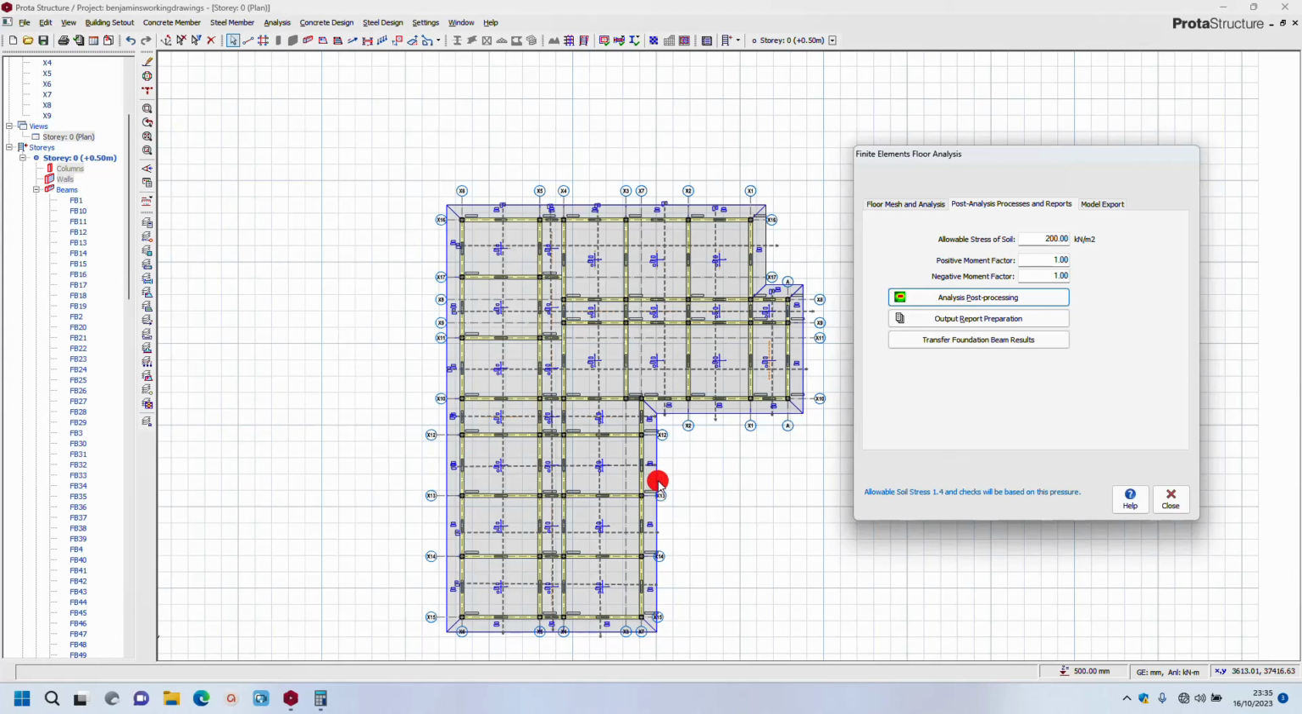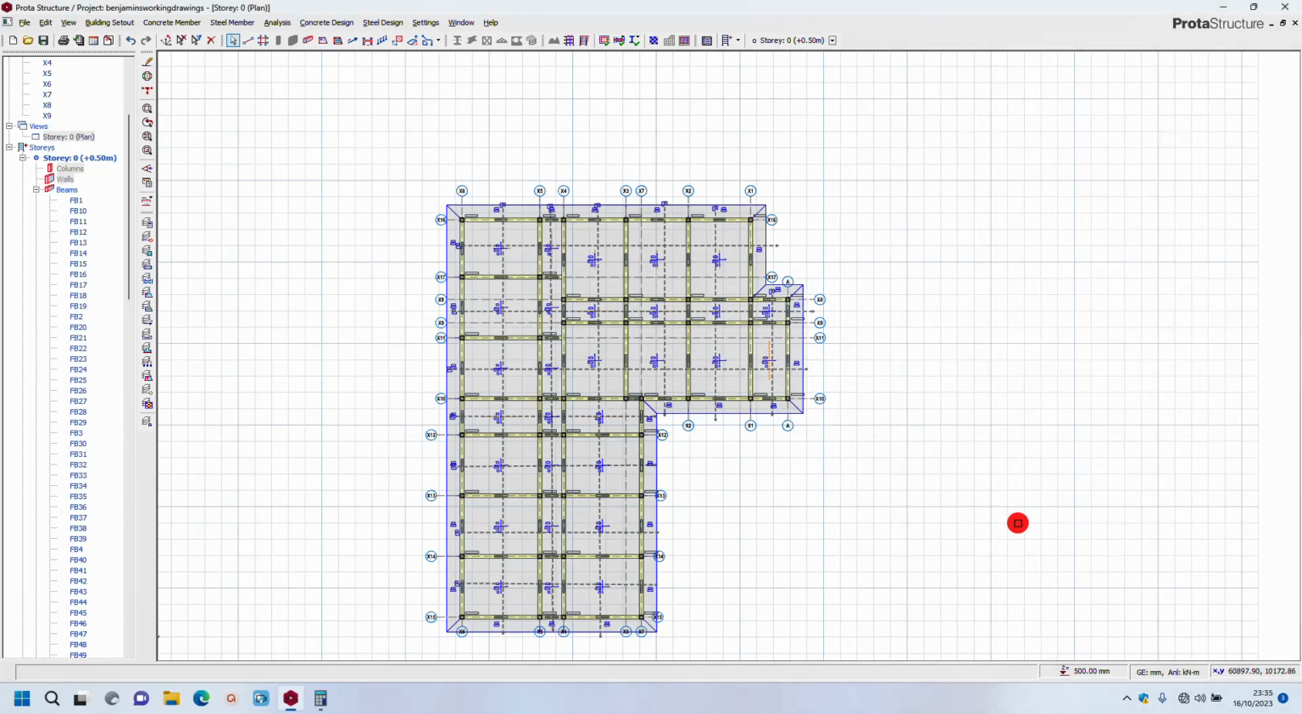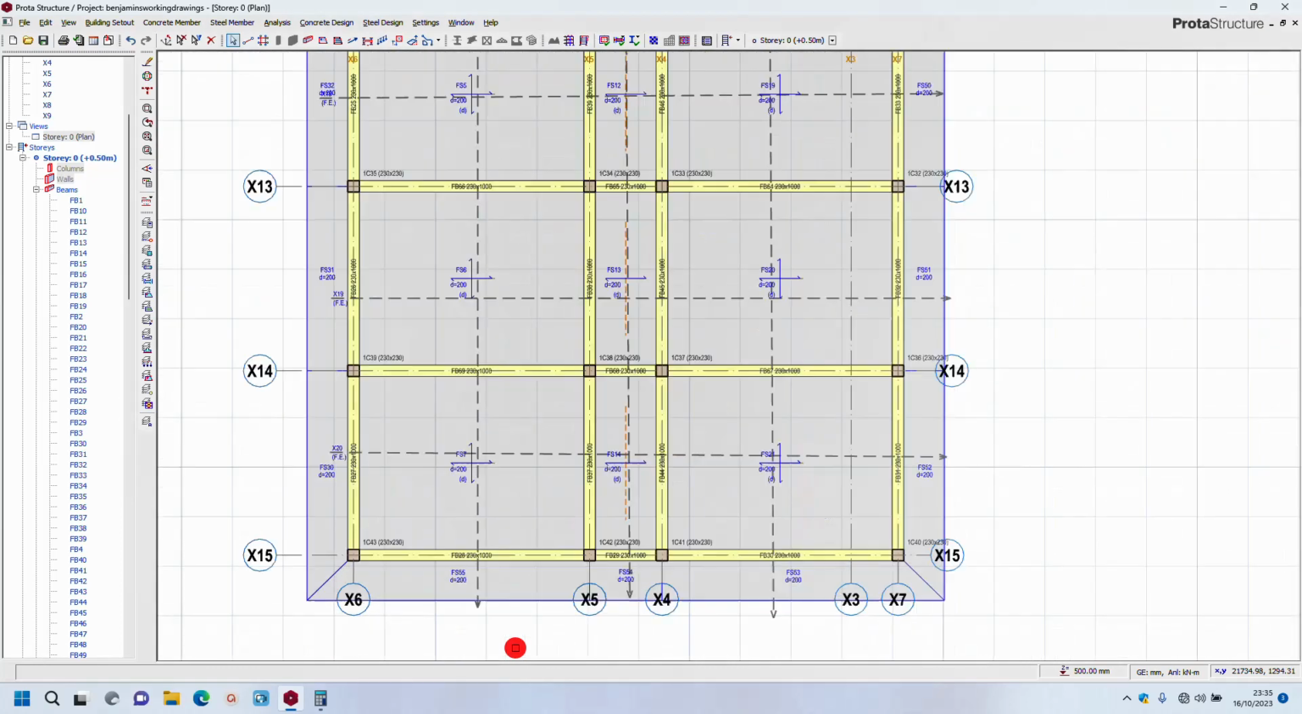So this is it. When you're done with this, a dialog box appears. Click on transfer foundation beam result. I will left click on it, and when you left click on it, you get something here saying foundation beam finite element results are transferred. When you see this, you just come here and click on close.